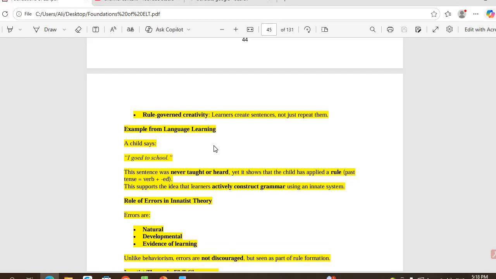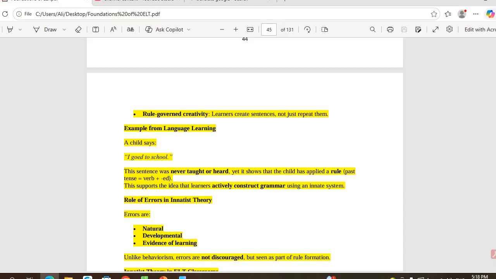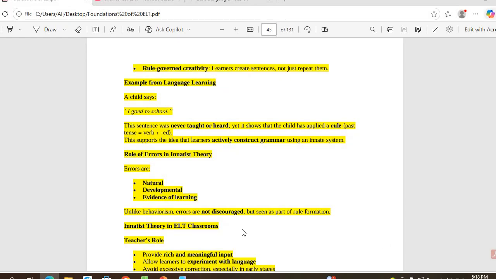Example from language learning: a child says, I go to school. This sentence was never taught or heard. It shows that the child has applied a rule, past simple tense, verb plus ed, apart from whether it is right or wrong. This supports the idea that learners actively construct grammar using an innate system. Role of errors in innate theory: errors are natural, developmental evidence of learning. Once you commit a mistake, that means you learn. Unlike behaviorism, errors are not discouraged but seen as part of rule formation.